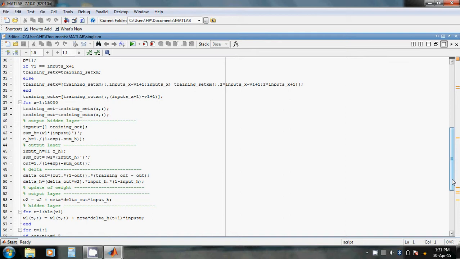And then we are going to see the error value. The error value is the difference between the target value and the observed value. So this can be calculated as delta out is equal to out into 1 minus out, into training out minus out. And then the delta of the hidden layer is delta out into W2 into input h into 1 minus input h. And then we are trying to reduce the error value by updating the weights. So we are updating the weights in the output layer and in the input layer.